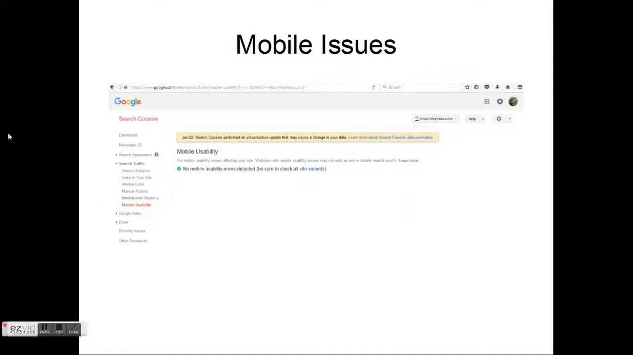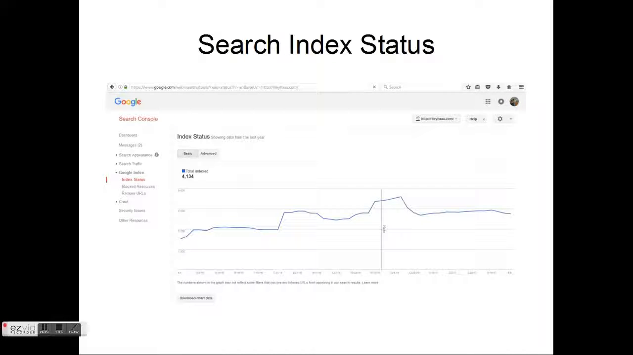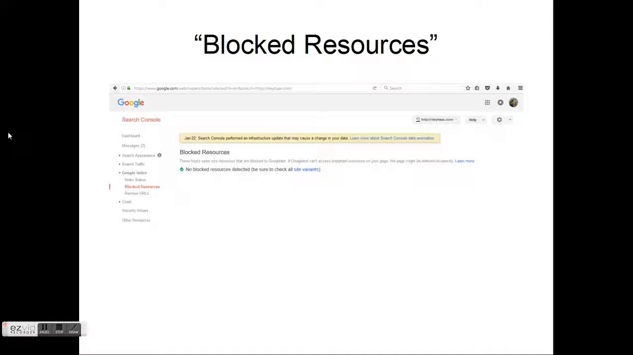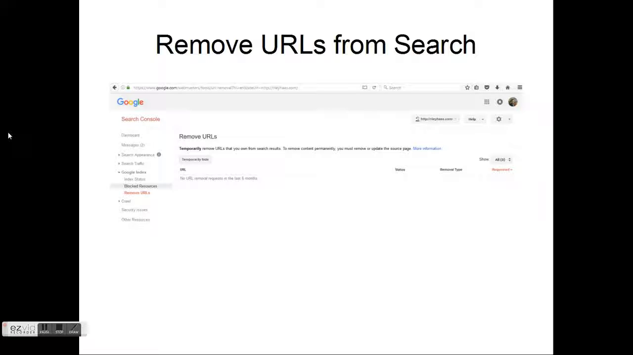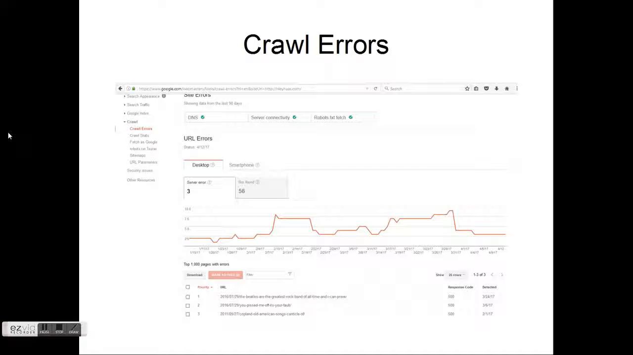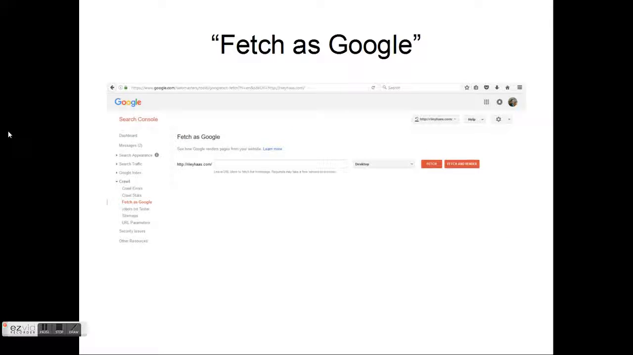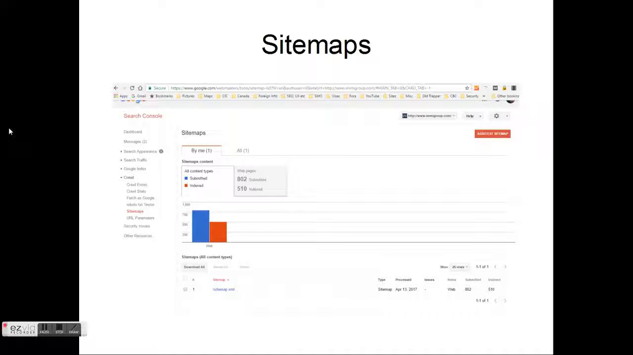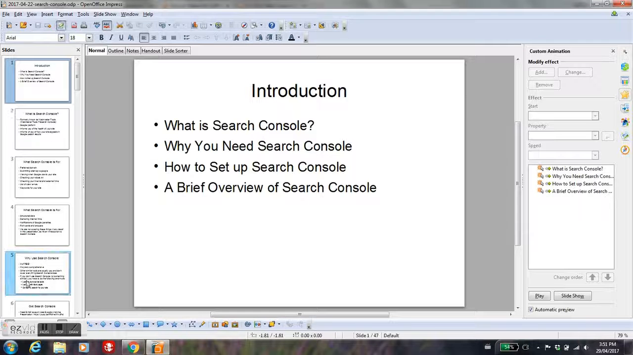And then mobile issues, your crawl status, any blocked resources you have. If you want to remove any URLs from search, crawl errors, 500 errors, 400 errors. You can see any pages. And here's where your sitemap is, what's been indexed.